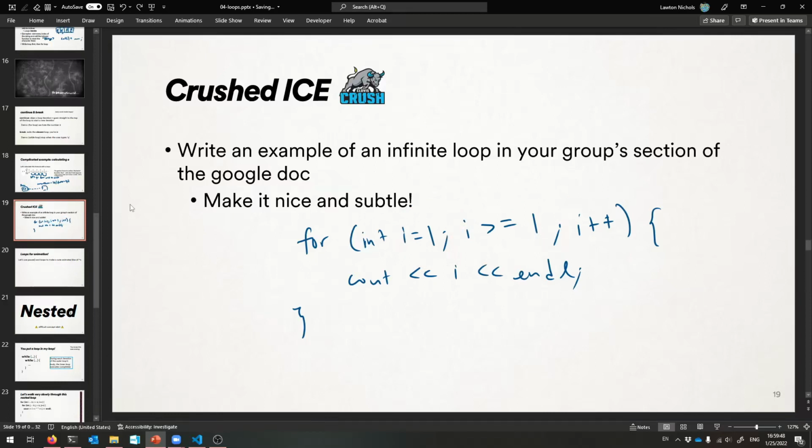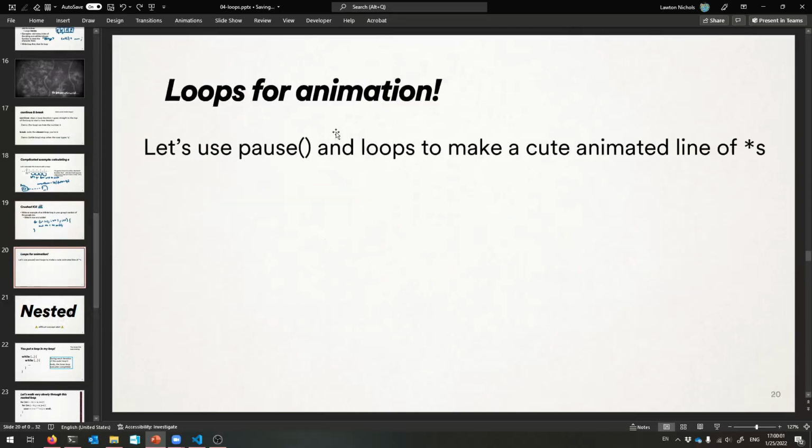I'm sure you can think of some cooler ones, and I encourage you to try, even for a while loop, as well as for a for loop. Okay, so that's a good example, I think. And before I get into this very fancy topic called nested loops, I want to just show you another fun example. Before then, let's animate things using loops. So remember that pause function that stops the program for a little bit that I used in our karaoke example on the first day of class? I'm going to steal that and reuse it, and let's make a cute little animated line of stars.